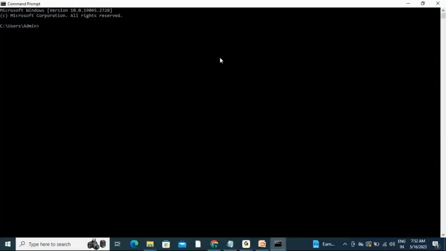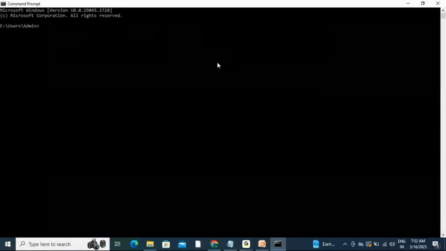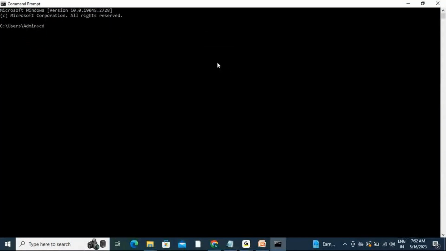If you want to switch to another directory, use the command cd, which means change directory. Then a space and the path. Which path do we have to redirect to? D colon, JBoss EAP version, JBoss EAP 6.4 bin directory. First, switch to the D drive: D colon, enter.